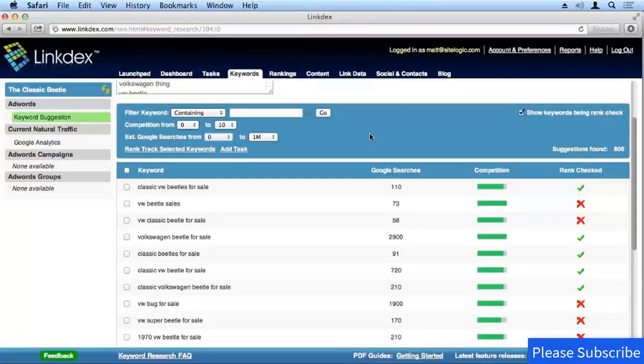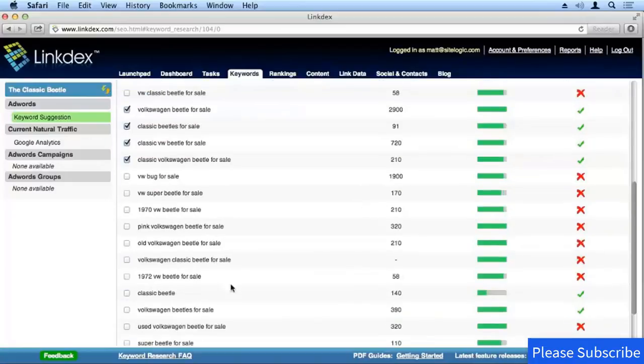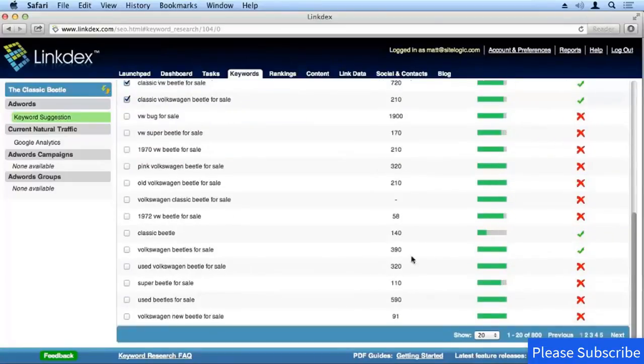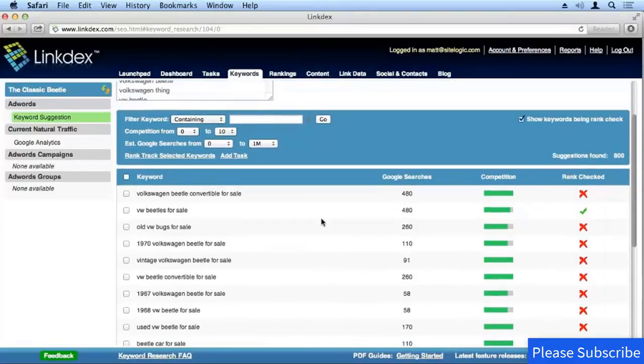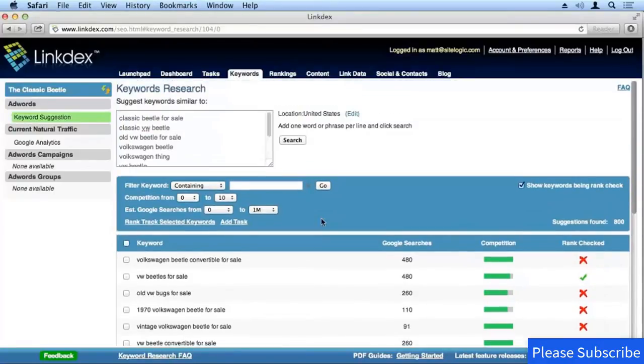You can also connect Linkdex to your Google Analytics. In that way, you can get a sense of how many visitors you have received and how many visitors Google estimates search for that keyword. We'll show that in the rankings. But I can go through here and I can look specifically for keywords that are relevant to my project and add them to what I'm doing. I can go through and get many keywords and many variations that are added, and that's one of the ways that Linkdex will help you build the keywords that you want for these tasks.